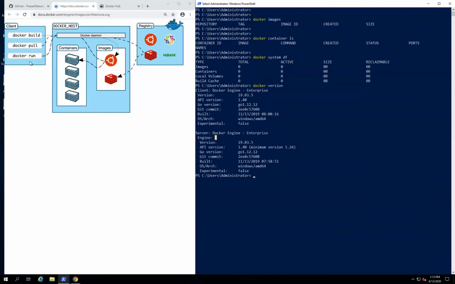When you run the Docker run command, it will send the command to the Docker daemon, and the Docker daemon will identify whether the image is locally available or not. If the image is not available, it will go to the registry and pull the image. Once the image is downloaded locally, then from the image, it will run the containers. All right. So as of now, we don't have any images.